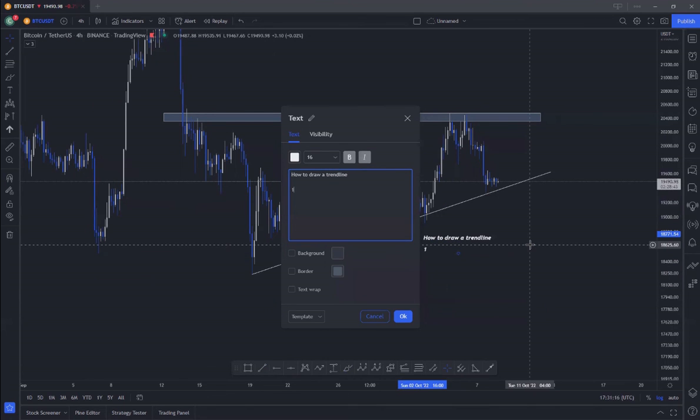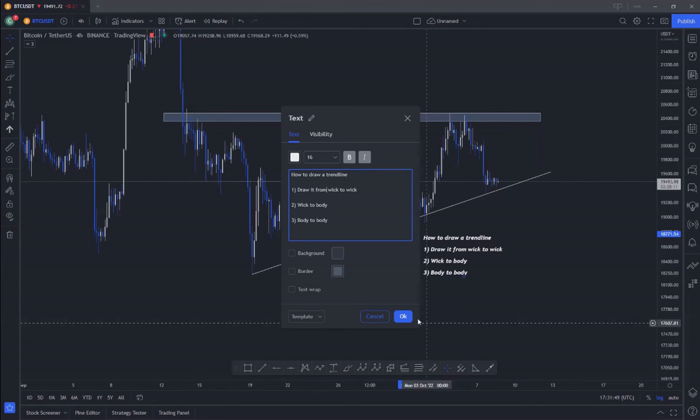Simply, number one, you can draw it from wick to wick. Number two, you can draw it from wick to body, and also you can draw it from body to body. Okay, these are the three steps of drawing a trend line.